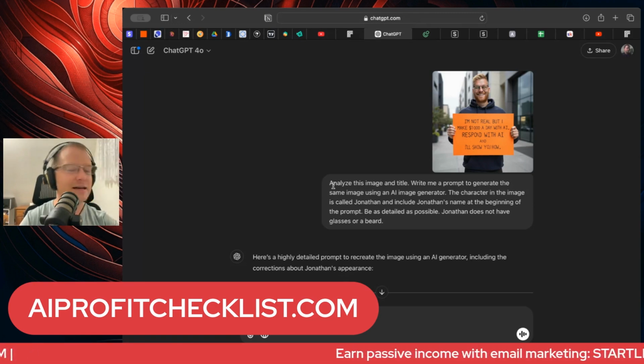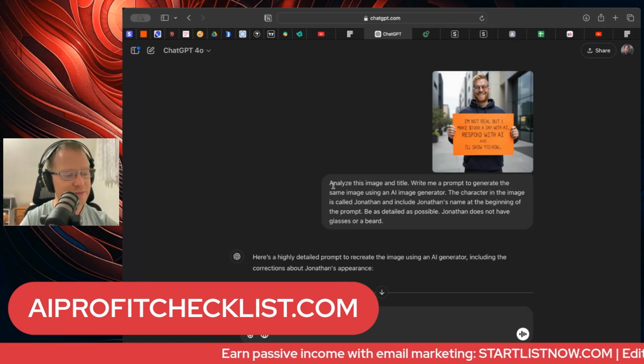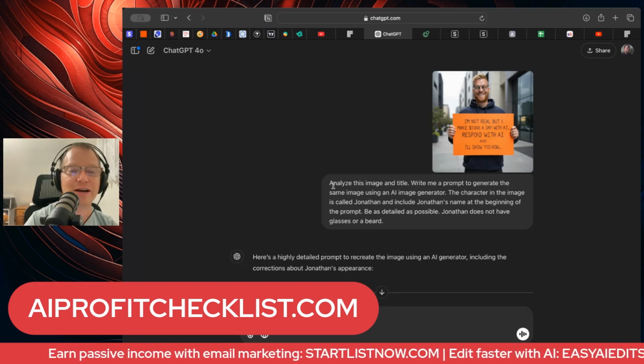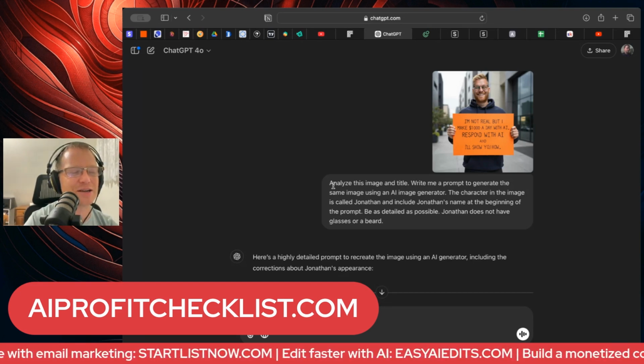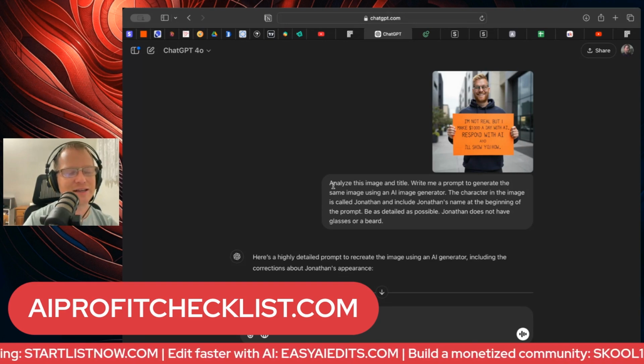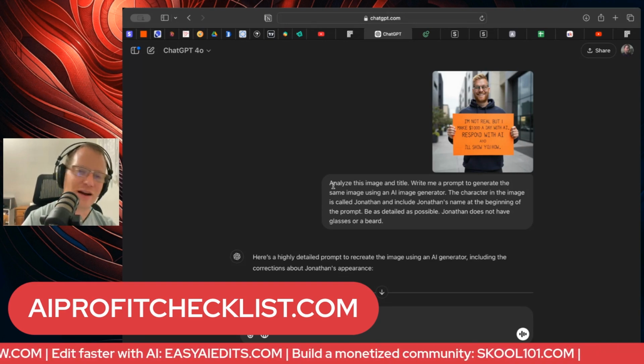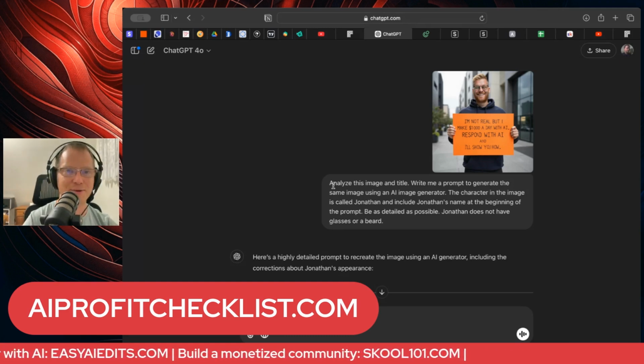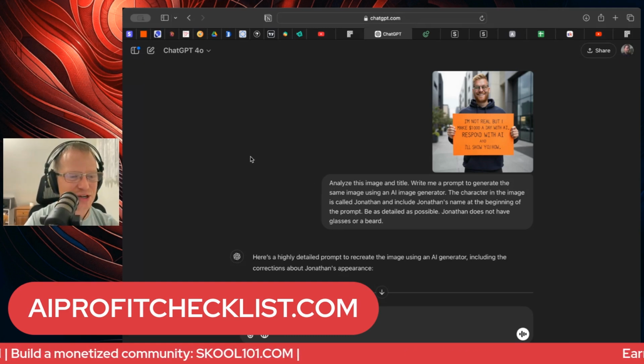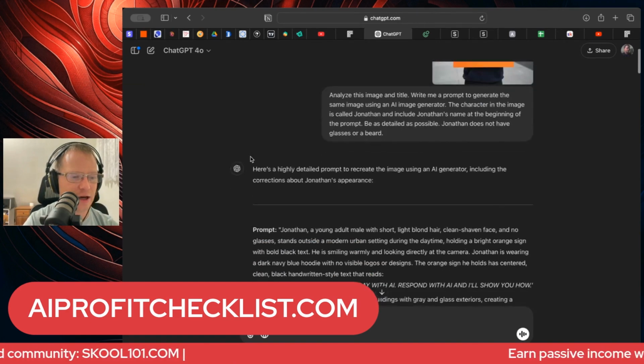Now, I do have glasses, I know, but I didn't want to have them in those images because I didn't train the model on myself with glasses, and it kept on generating glasses that didn't look like mine. So whatever. I only wear them usually while I'm at my computer anyway, so I'm not always wearing them. So what it did is it generated a reverse prompt.